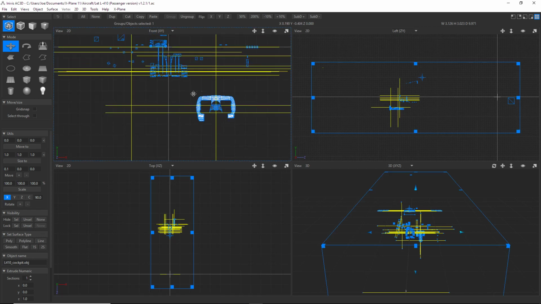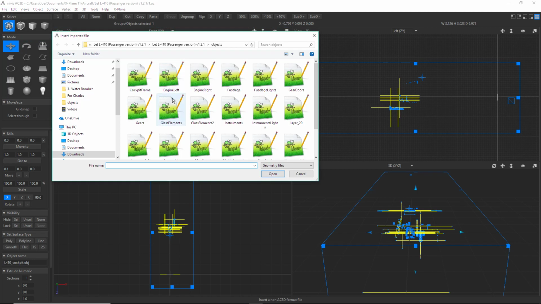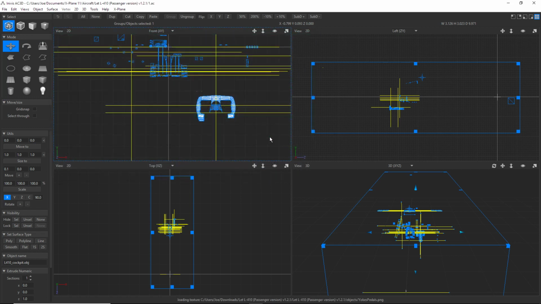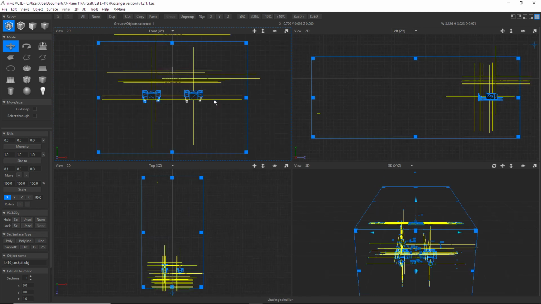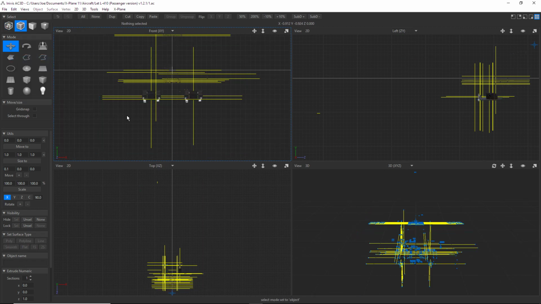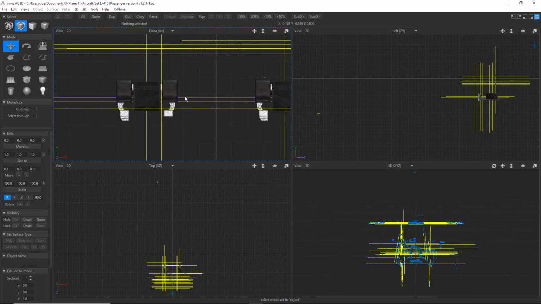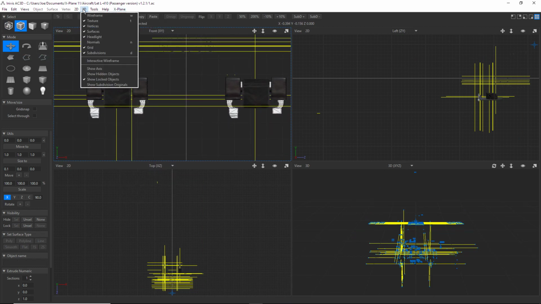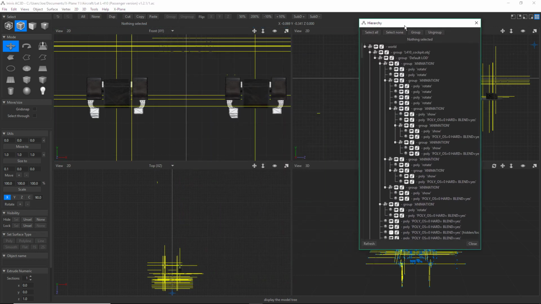And now what I'm going to do is import the other one. Yokes and pedals. So this one's already in the cockpit.obj. Takes a minute. Right, and I can go edit, select nothing. Make sure I'm selecting things by this, and come in here, go to hierarchy view, and make sure I'm getting the right thing.